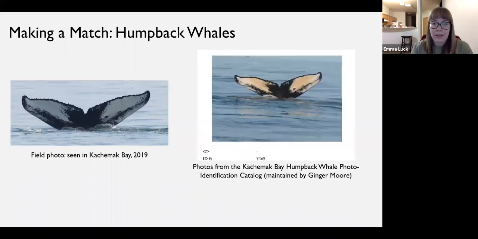we can see that these look pretty similar. On the right side of the fluke, we have that black pigmentation right there. And on the left side, there's an X-shaped marking on that fluke. That's a pretty good indication that this is a match. This is the same whale.